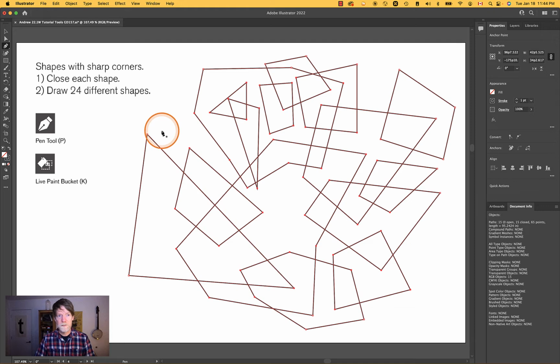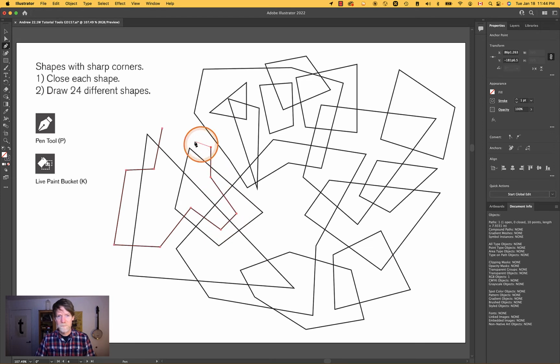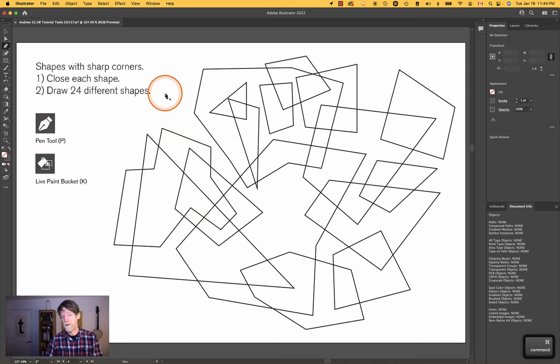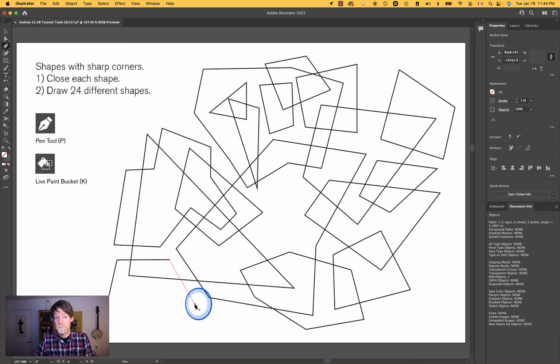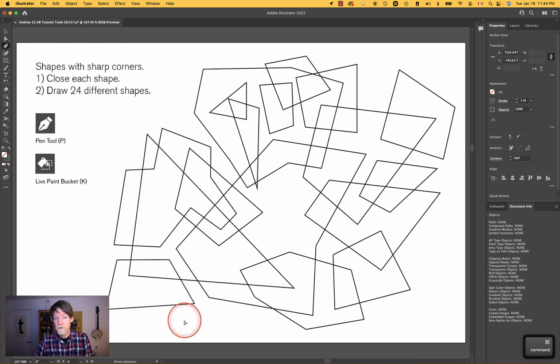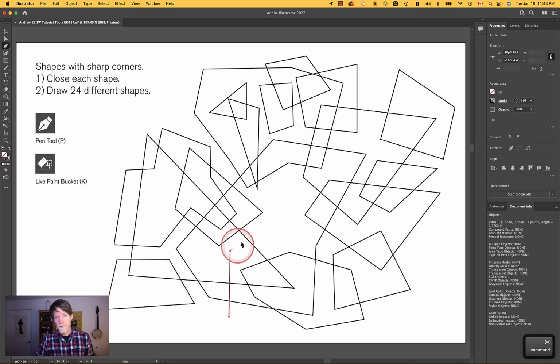And I'm up to 15. So kind of have fun with this. This is kind of mindless, but at the same time, you're developing this intuitive sense of how these tools work and what they can do. It's like a martial art. So there, I missed the spot. So I could actually go Command Z, undo, and do it again.